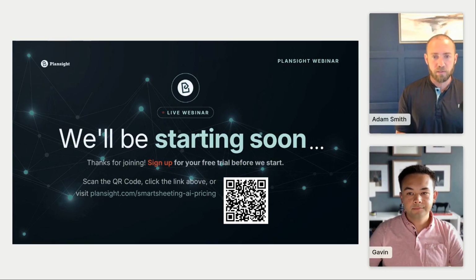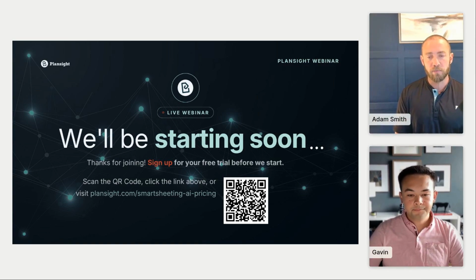And then as Gavin walks through what Smart Sheeting AI does, you'll be able to do that along with him as he goes through how to control it, how to customize it. You'll be able to do that alongside of him. So that takes about probably less than a minute to get set up. So if everyone can do that while I kick things off and introduce that, then as Gavin goes through it, you can go through it as well. So let's first kick off what is Smart Sheeting AI.